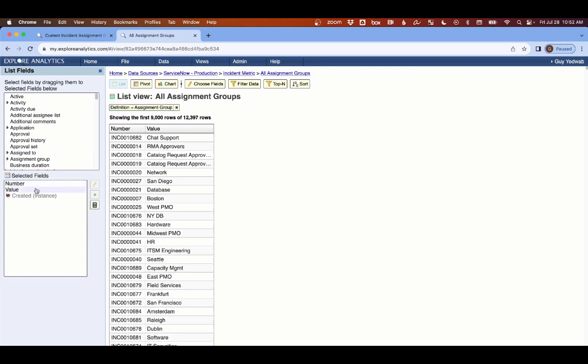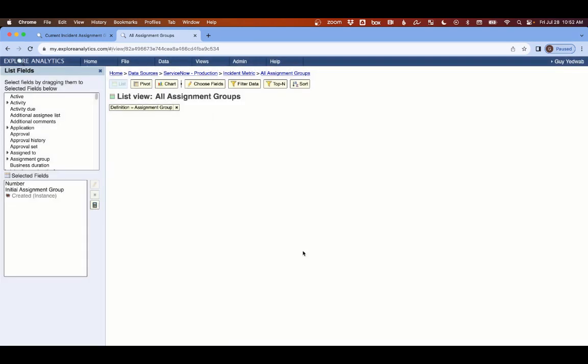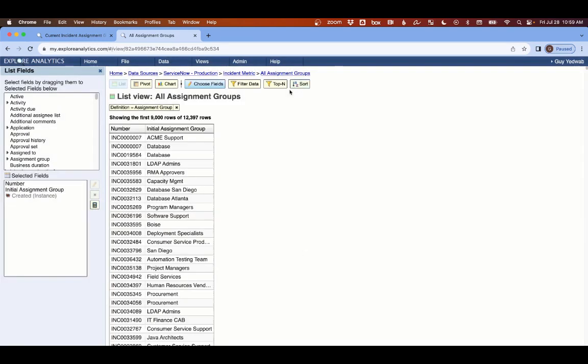And we have here the number and the value field, which on the incident metric table stores the name of the group. Now, that's going to be confusing later on, so just like with the other one, I'm going to relabel this to be initial assignment group. At the moment, it's showing all of the assignment groups, but in the process of mashing it up, we're going to restrict it to the initial assignment group. Just for right now, know that we've got all the assignment groups, and we're calling this the initial assignment group.